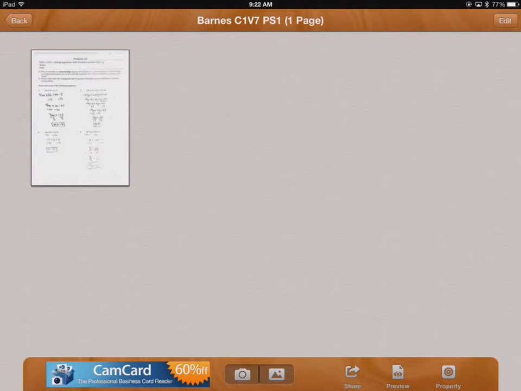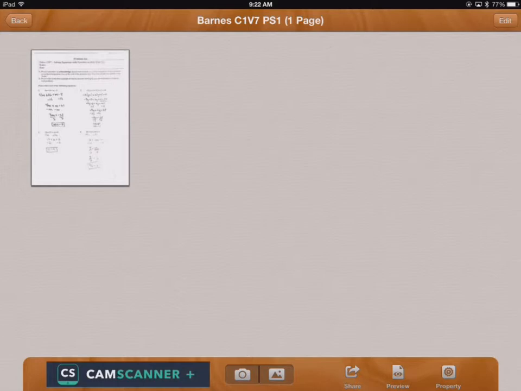One last thing I want to talk about is if your homework assignment is more than one page, and plenty of them will be. You can do it sequentially or you can do it at the same time. Here, we've already taken a picture of one page. We can just take a picture of another. So I'm going to press this picture button again. I'm going to flip to the back side of this homework assignment. I'm going to take a quick picture of that. I'm going to press the done button.